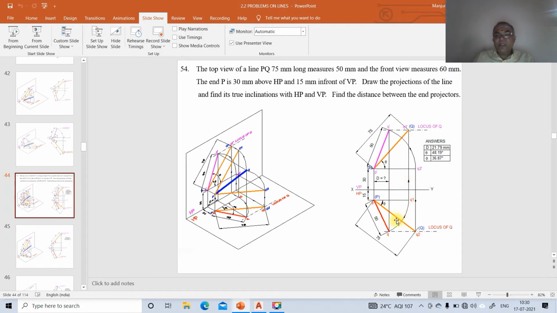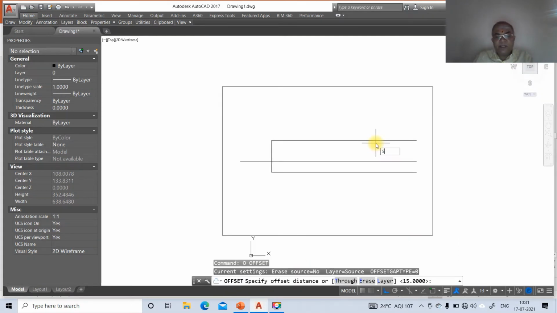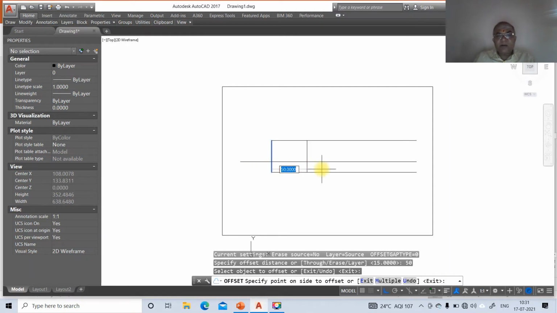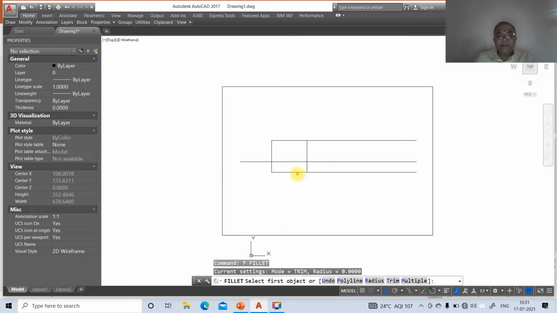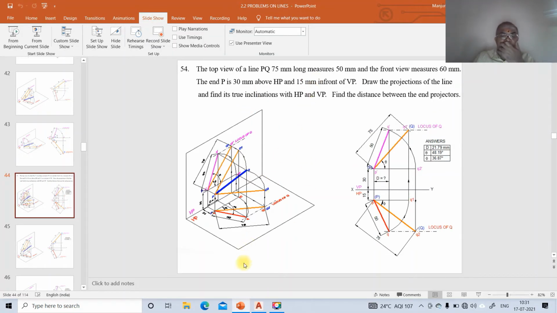Now I need to find out the true length in the top view. So I need to take 50 mm offset. So from this particular projector, you take 50 mm and draw one more line. So you just go to offset, take the distance as 50. So select this and offset to this side and say fillet between these two. Once you do that, what is going to be the true length is 75.